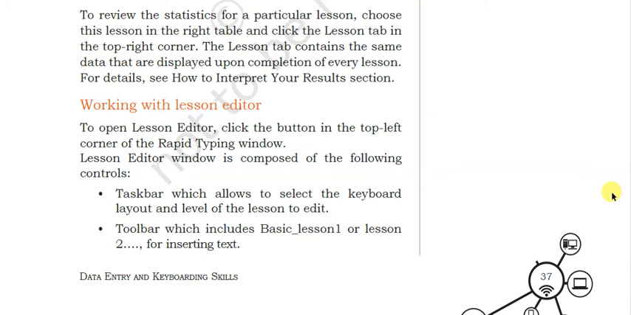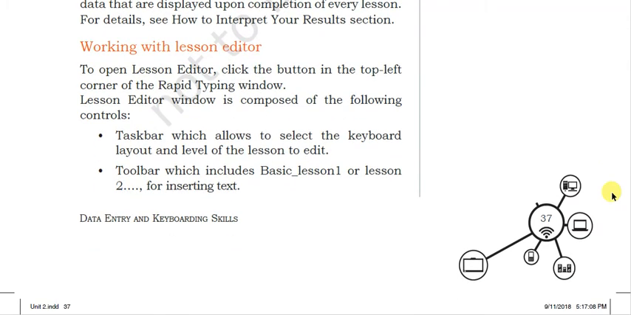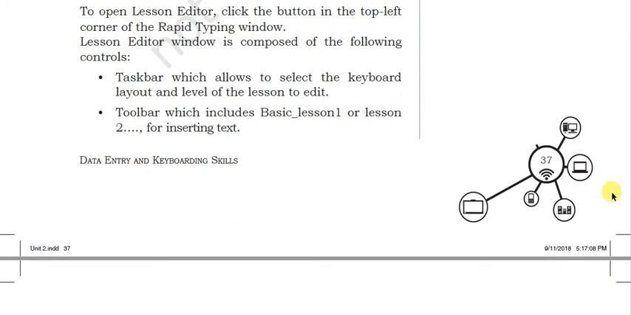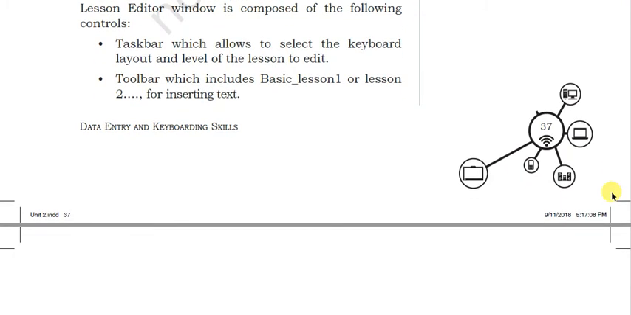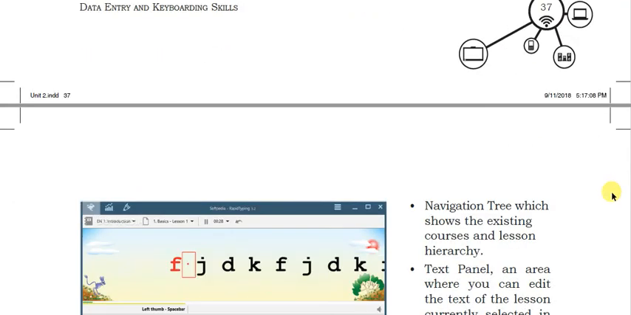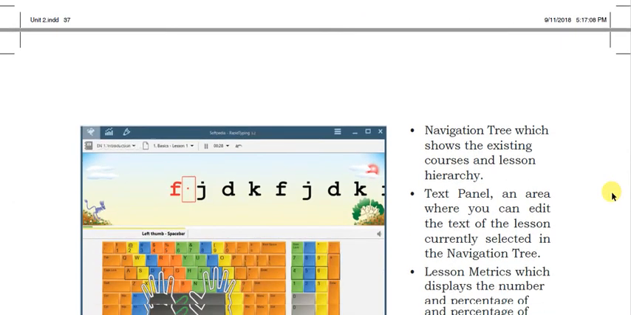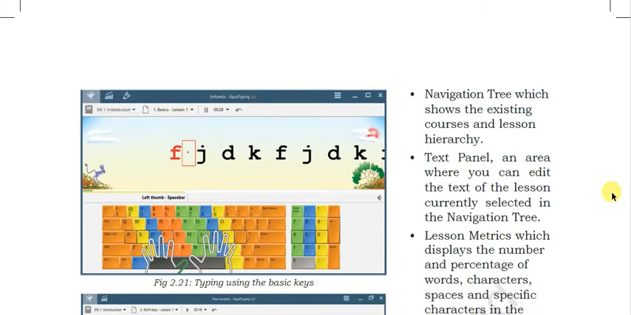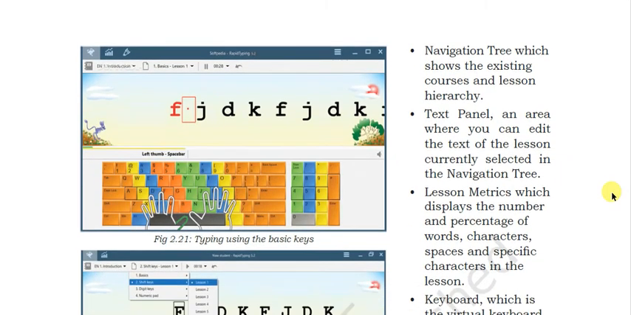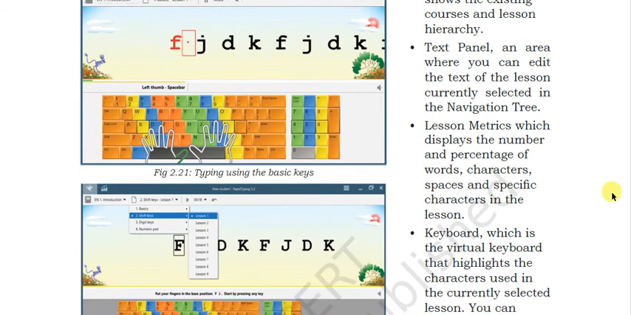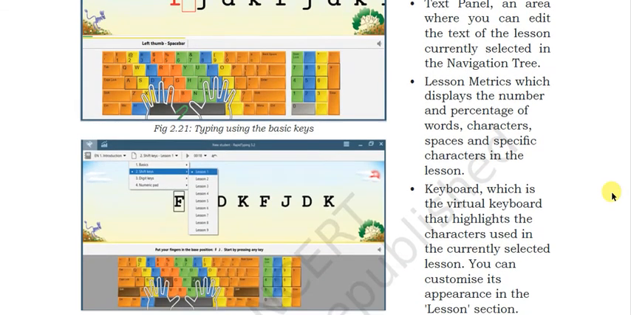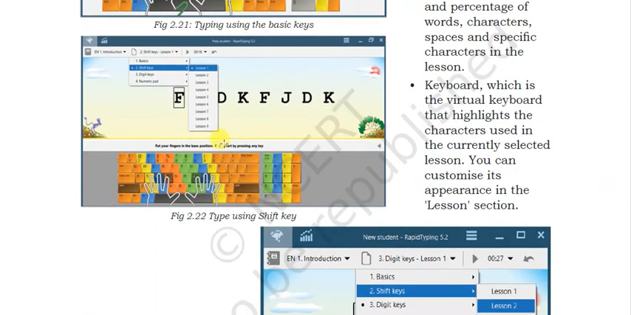To open the lesson editor, click on the button in the top left corner of the Rapid Typing window. The lesson editor window is composed of a taskbar, which allows you to select the keyboard layout, and a toolbar, which includes basic lessons like lesson 1 or lesson 2. Then the navigation tree, which shows the existing courses and lesson hierarchy, the text panel, lesson metrics, and the keyboard. So this is the window that you see.